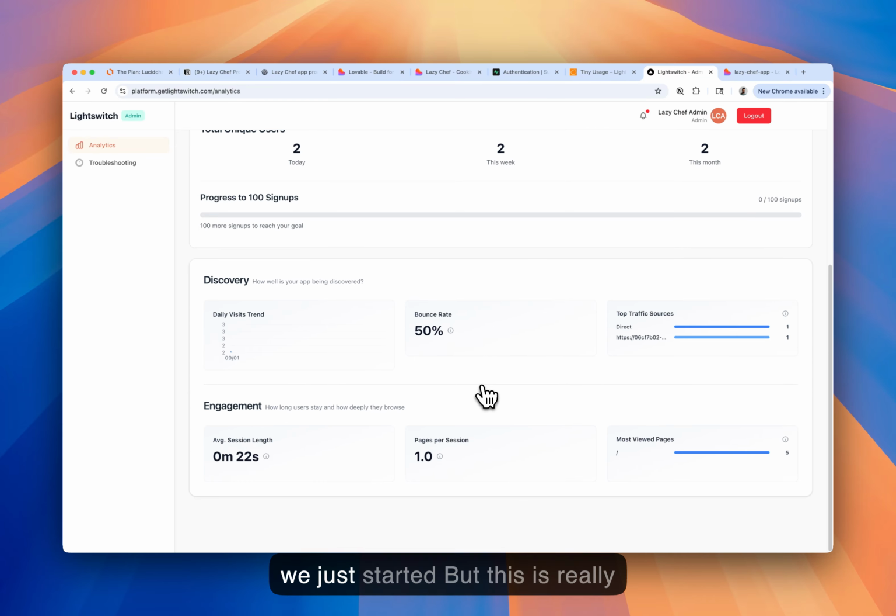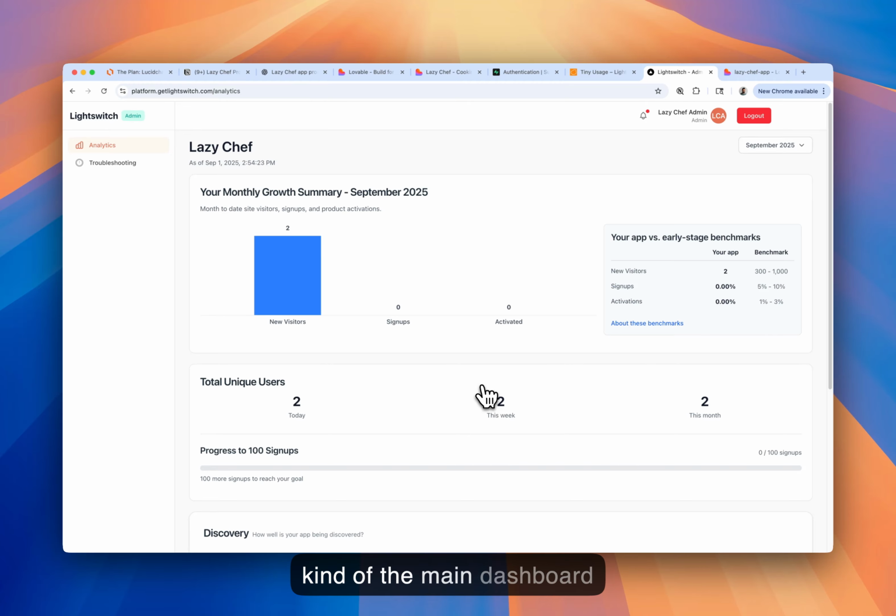Not much here because we just started, but this is really the main dashboard that has all the metrics that matter for you at this stage of the game. The real focus is just getting to that first 100 users, the first 100 signups, and then taking it from there. This is really the level of complexity you need in terms of analytics at this stage. Most important thing is that we're tracking some basic things, so that we have visibility on how users are using our product, and then we can ultimately iterate on top of it.